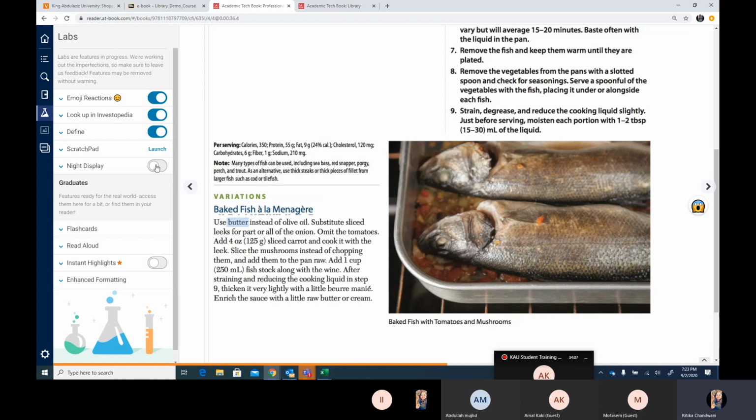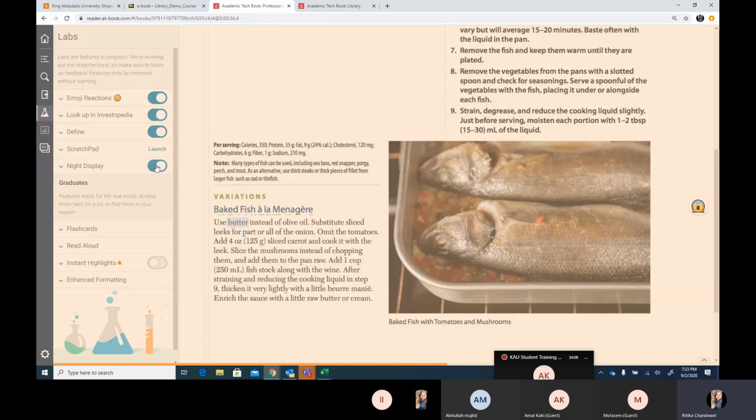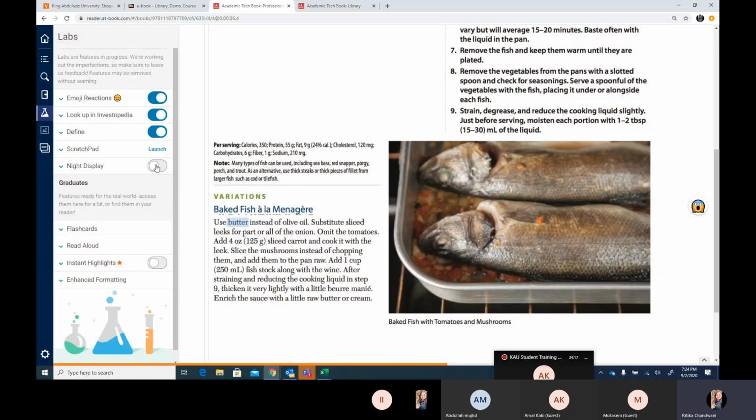You also have a feature of night display. If you switch on night display, it will be less glossy for you, meaning that it will put less strain on your eyes if you're using the book during the night. So you can switch it on or switch it off. And some of the other features down below are flashcards, read aloud, and instant highlights. Instant highlights is something I already showed you using the fast highlight option at the bottom of the screen.